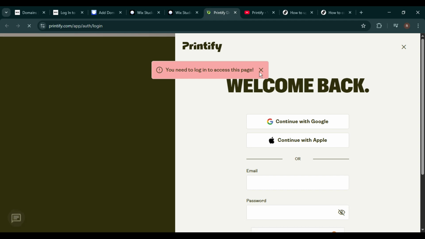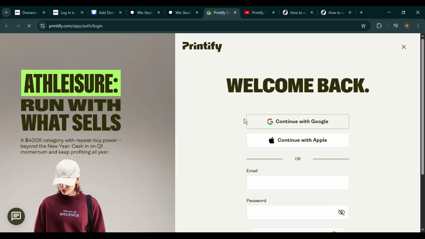After the app is added, Wix will begin connecting your site with Printify. Depending on your setup, you may be asked to log into your existing Printify account or create a new one if you don't already have one. Make sure you log in using the correct Printify account you plan to use for managing products, designs, and fulfillment.